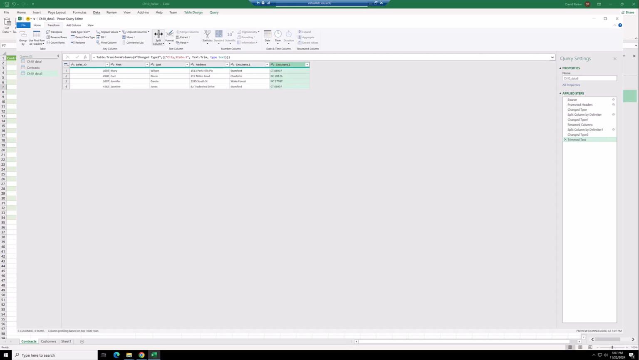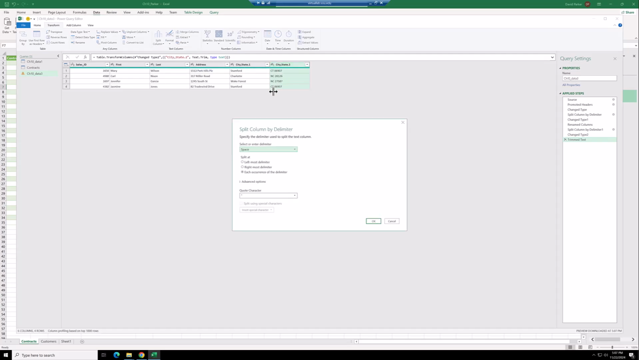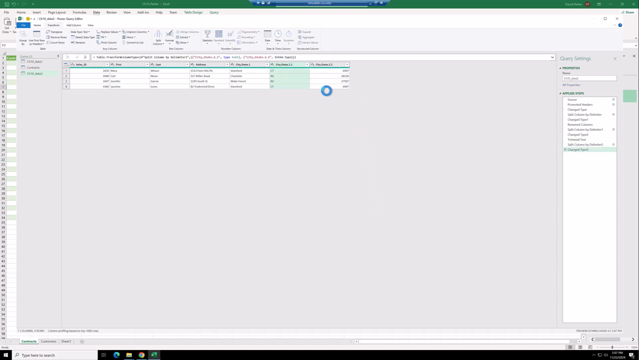Cool. Now let's split the column by delimiter. There's only a space in here, so I'm going to use the space, click OK. And now I have two different columns. But notice that the zip code looks kind of weird. We should have the same number of decimals for each. And it changed what it is. It changed the type, got rid of the zeros. I'm going to bring them back. So over here with the applied steps, I'm going to delete that last step where it changed the type. Now I have my leading zeros back.